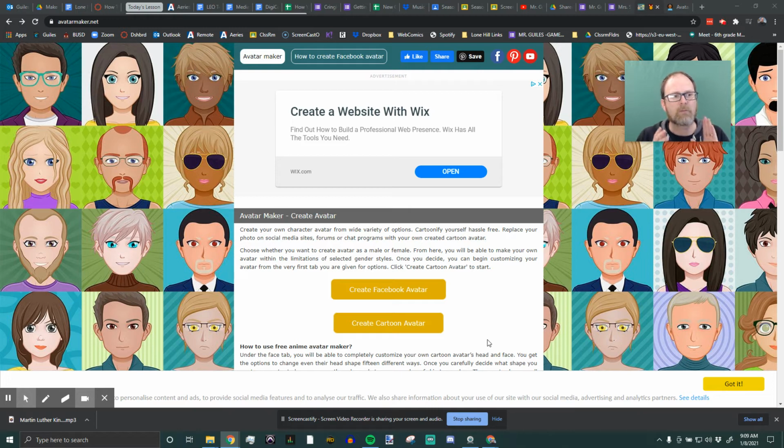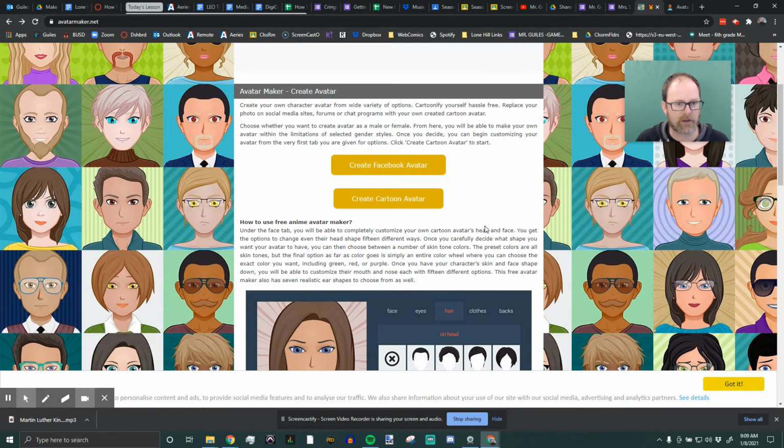Okay, everybody, we're going to be creating an avatar for ourselves in our classroom, and there are lots of different options out there. We're going to use avatarmaker.net. One of the first things I do is close ads and scroll to find the information I want. It has a couple options: create a Facebook avatar, create a cartoon avatar. I'm going to go with creating a cartoon avatar.